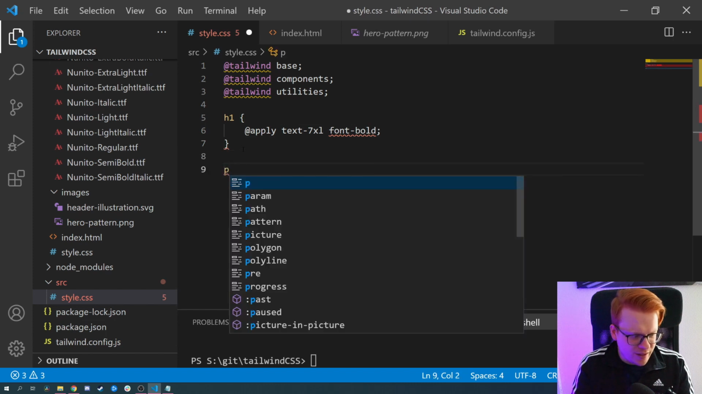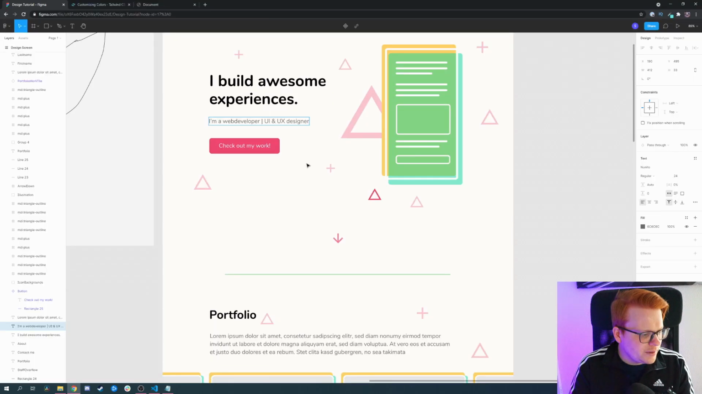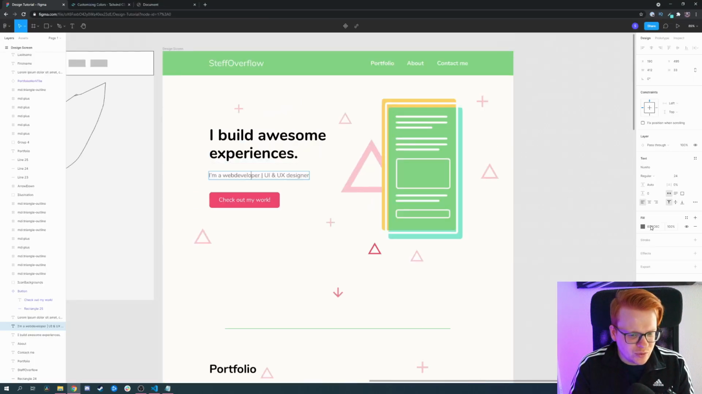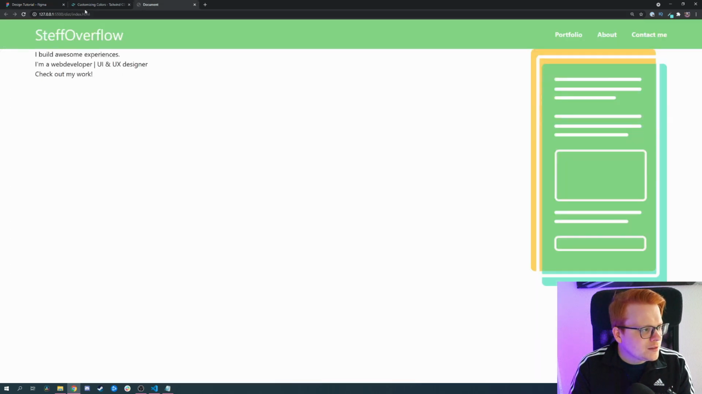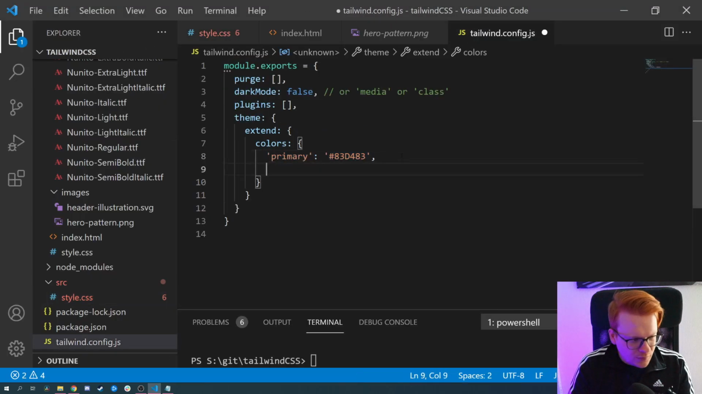The paragraph actually should be, is there something special we need? Yeah, the font color should be a different one. It's 6C. So let's add another color to our Tailwind config, which should be called secondary for now. It's not the secondary color, I guess, but we can change that later. And add this one, perfect.